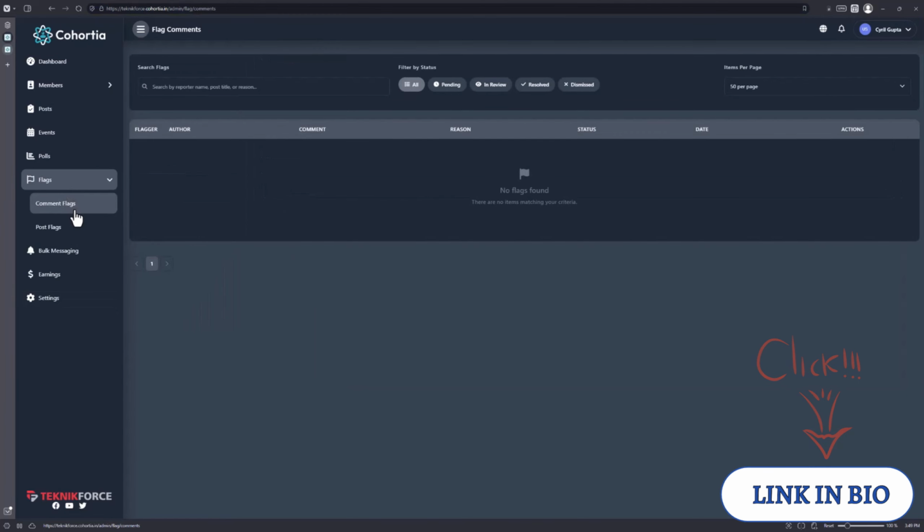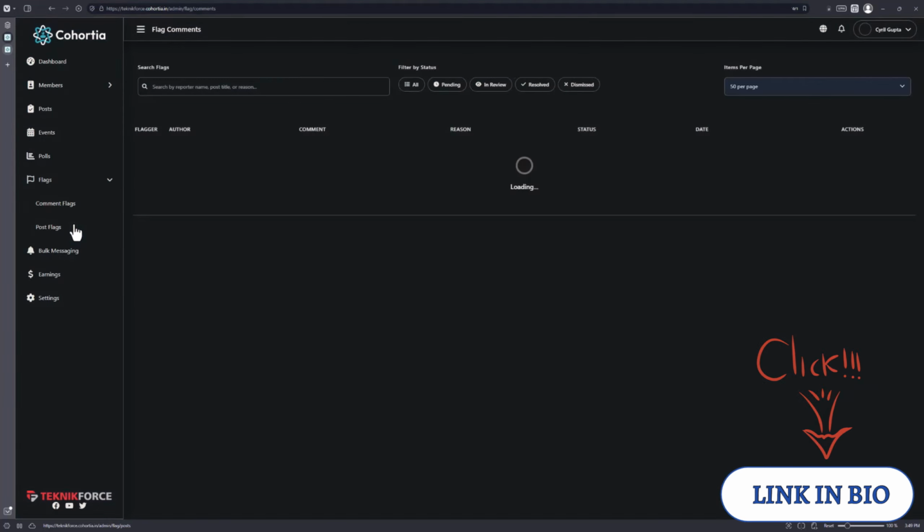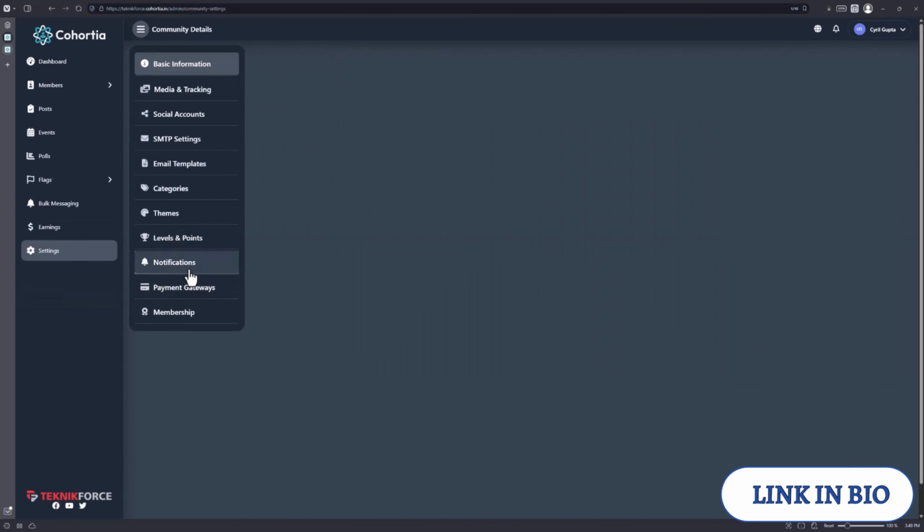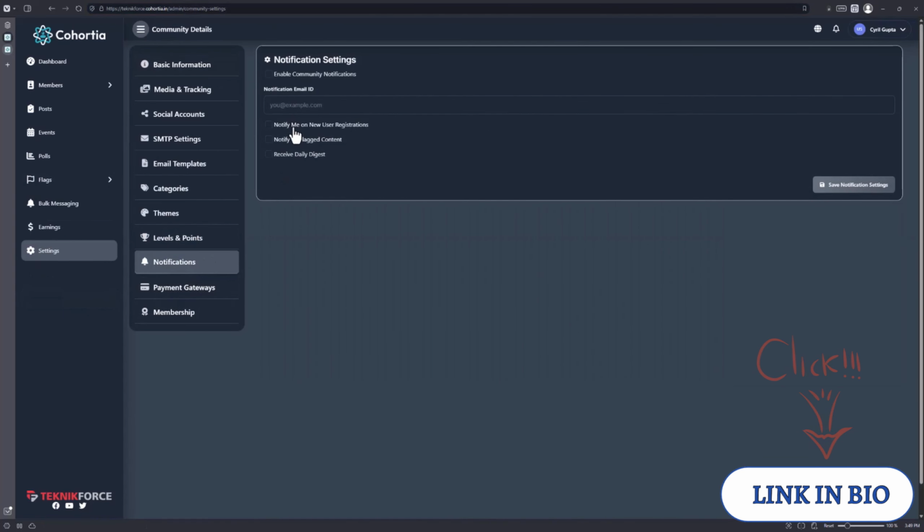Next, in the flag section, you will see the comments or the posts that were flagged by the AI. So yes, Cohortia has AI powered moderation. And if AI sees something that is not good, it will flag it and you can remove it, right? So people can also flag things and you will see those things too in here. By the way, you can choose to be notified of anything that is flagged. Cohortia has a very strong notification system. So when you go in here, there are notifications and you can get to be notified on user registration, flagged content, or you can get a daily digest of all the things that will happen.